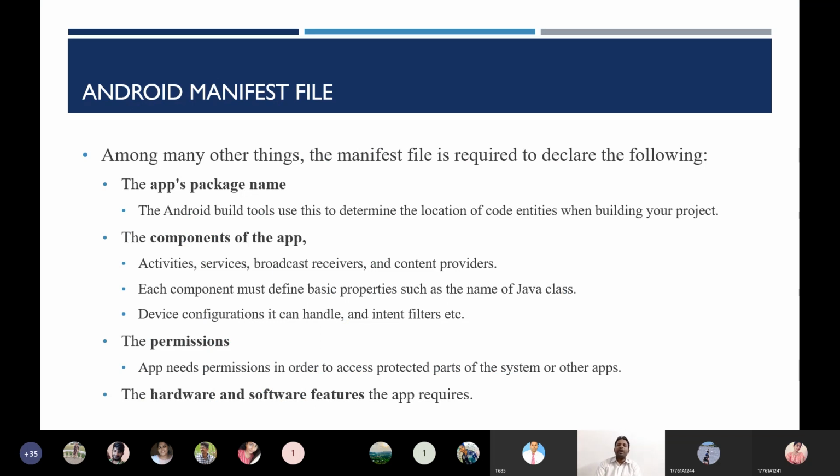It is an XML file, so there will be tags. There will be so many tags, and some of the tags will provide information about the package name of the application and the components. What are the components? Activities, services, broadcast receivers, content providers. Those are all the components.